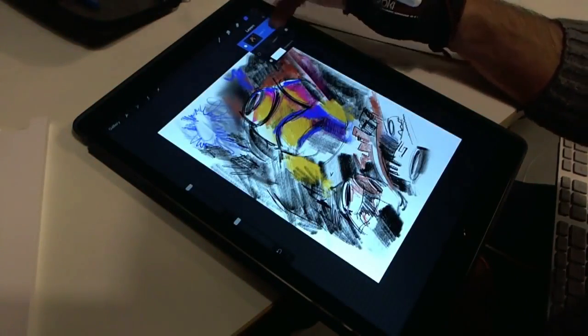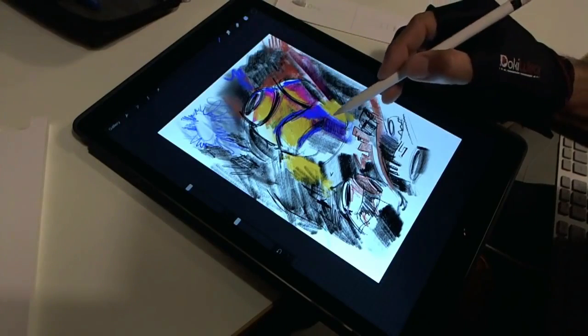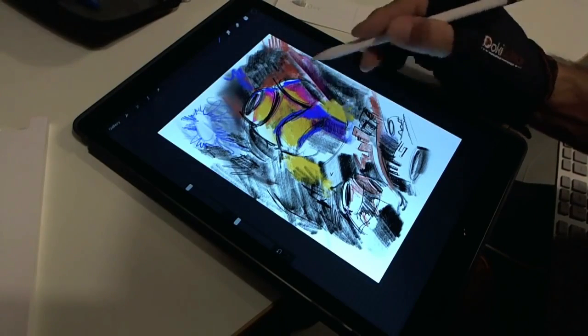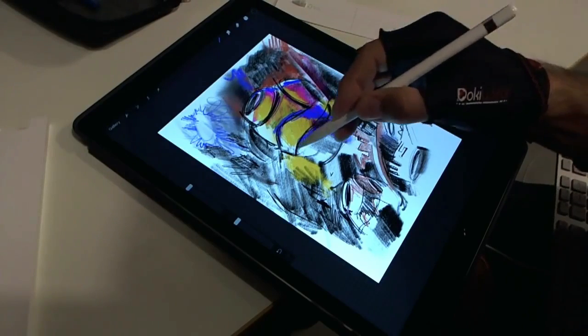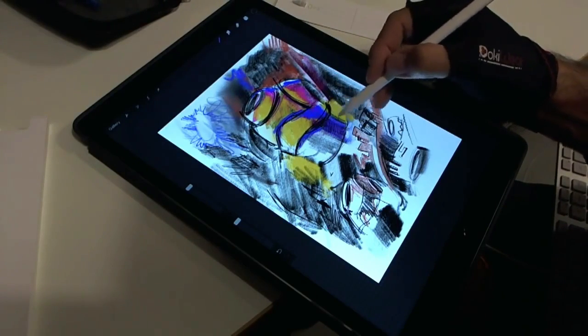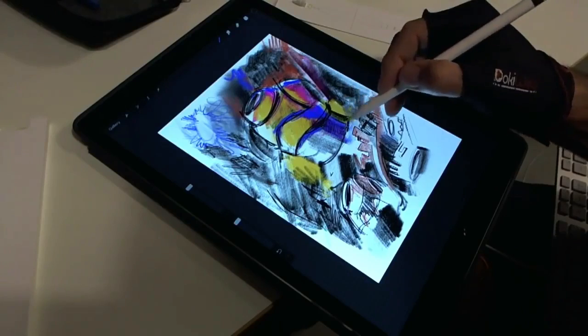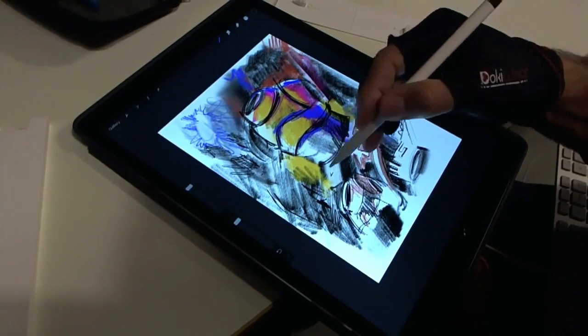Yeah, Procreate is the app to get. This is the premier drawing app on the iPad Pro, and I would say followed closely by Adobe Sketch. That's just my opinion.